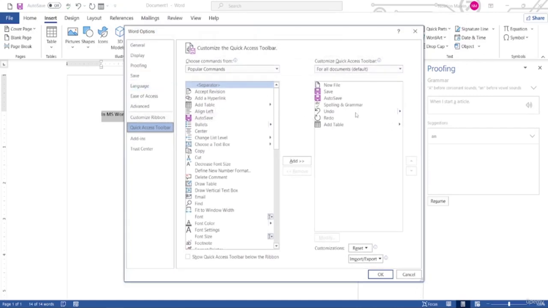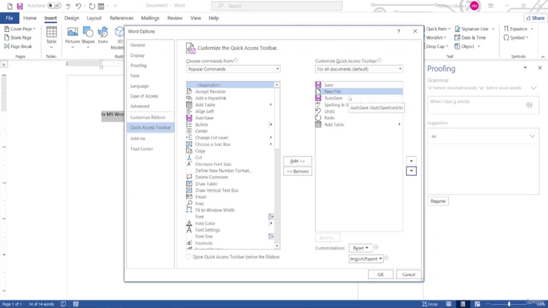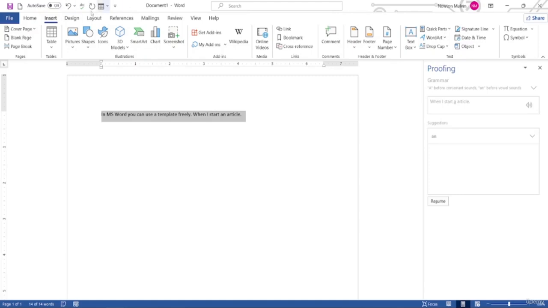Okay, now I want to make this more organized. You can see here it is first the new file and all of these. I can do that by selecting this and using the down bar and up bar. Let's say I want to put the save above the auto save, and beneath the save option, I want to keep the spelling and grammar between these two. I can just select like that and click on OK, and you can see they have been organized accordingly.